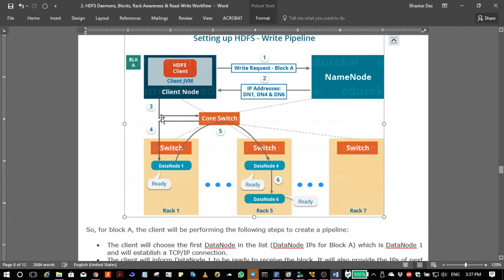Third step, what will happen? Using the core switch, this block A will be stored inside data node 1, data node 4 and data node 6. You can check that first it will be stored in data node 1, and after that, using the core switch, it will be stored inside data node 4 of rack 5. After that this is the replicated data, the same data as your original raw data, and this is data node 6. Okay.